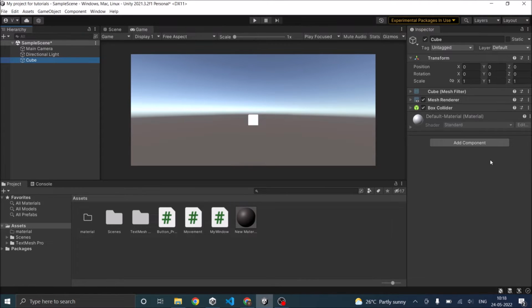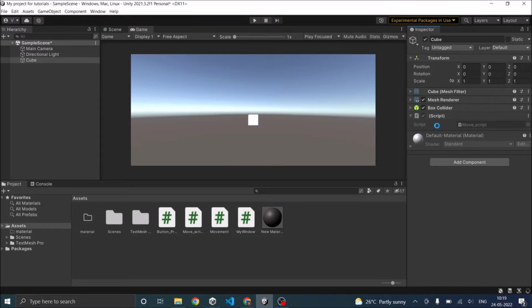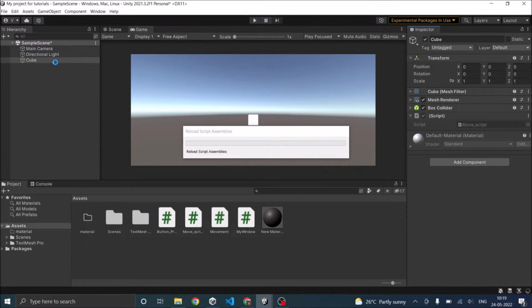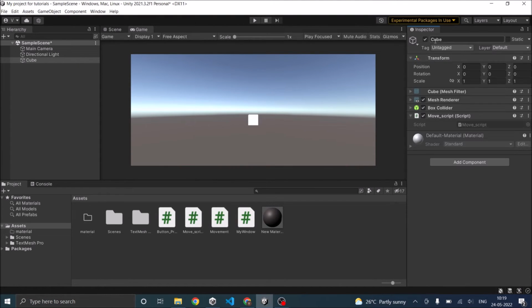So to add a script, select the cube in the hierarchy, click on Add Component and New Script. Let's name it Move Script. Click Enter or Create and Add. So this will add the script to your cube. So now you can see that along with other components, a Move Script component is also added to the cube.